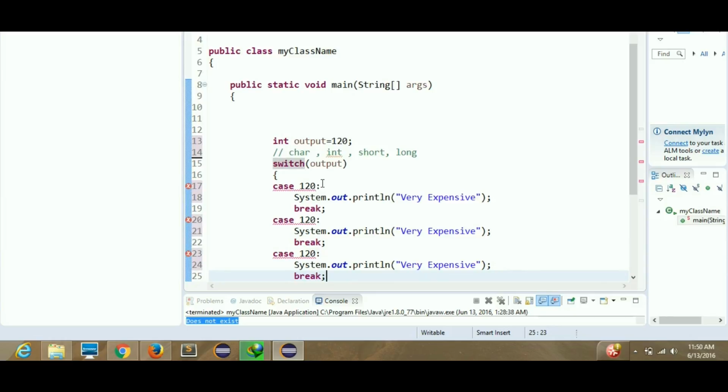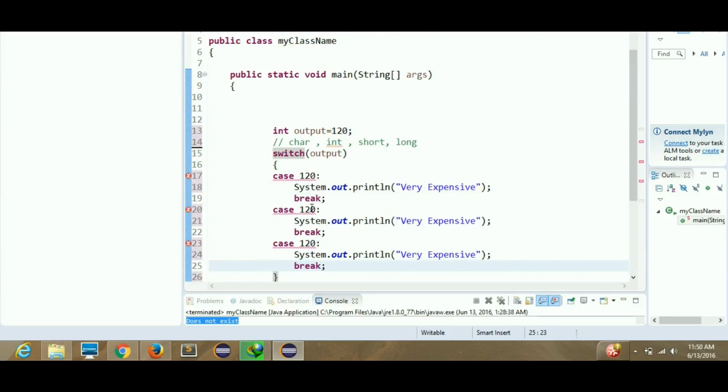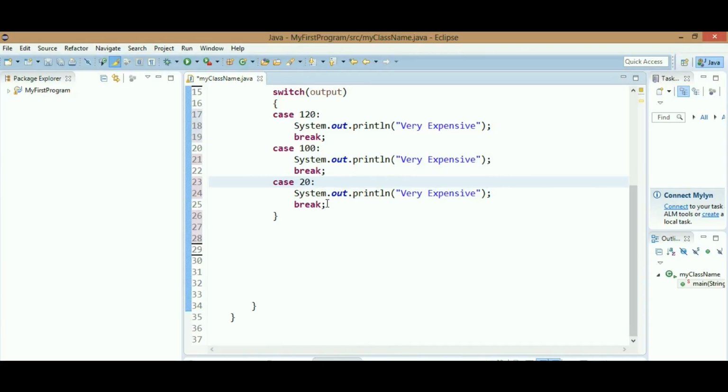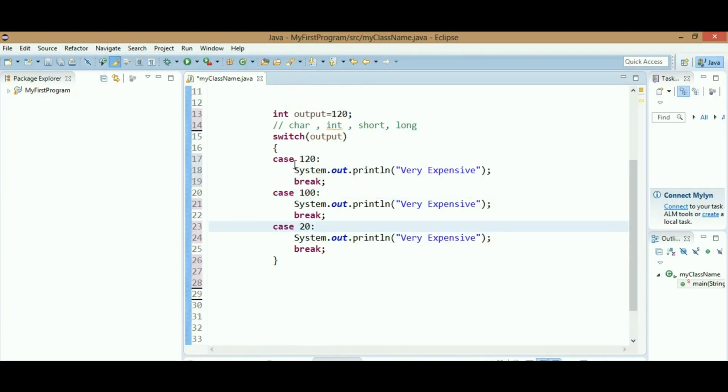I'll make 3 cases. Let's say this is 100, and let's say this is only 20. Now I have 3 cases, but what if all of these cases are not valid? In that case I need to have a default case which will be executed if and only if these 3 cases, or all the cases in the switch statement, are not valid.